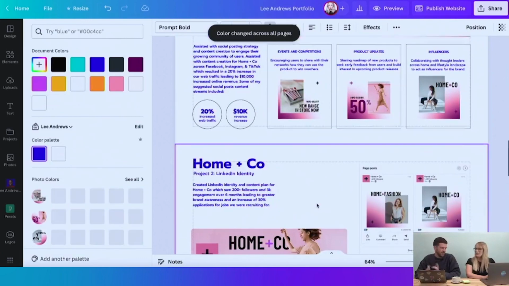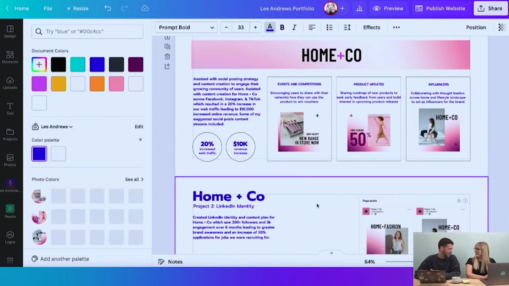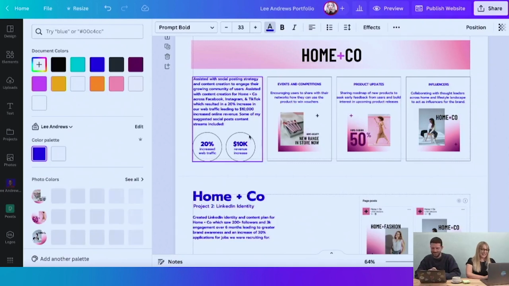I love this. I didn't even know there was the change all feature. I use websites every day here. I know. So thank you, Maddie. There you go, game changer, Jackson.